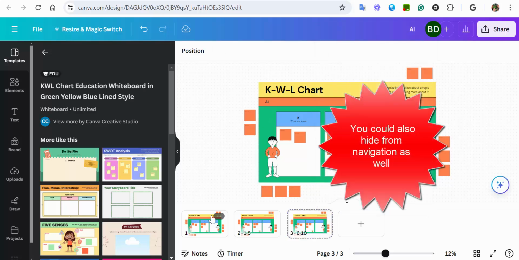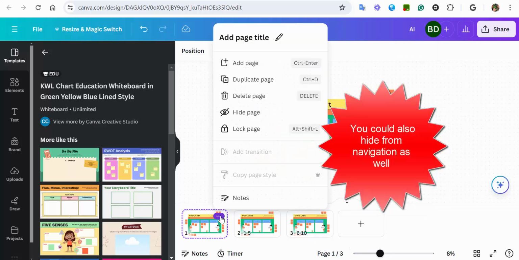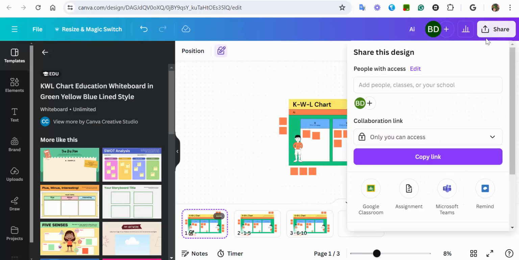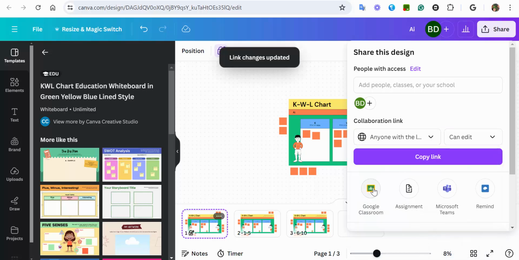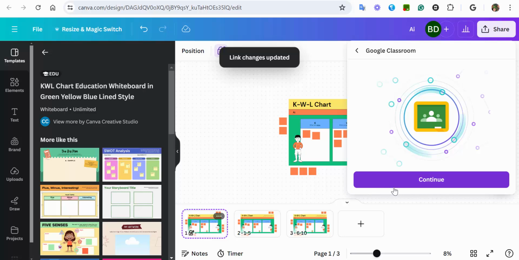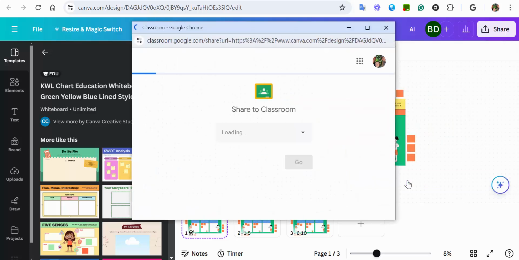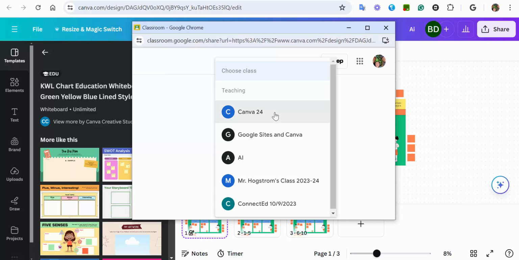So 6 to 10. Now on this one though, I'm going to lock this one so students don't work on this one. And I want to now share it. So I'm going to share. I'm going to make sure anyone with the link for right now, that's fine. We're going to send it to Google Classroom. Go through your process, and I'll show you what it looks like from the student point of view.